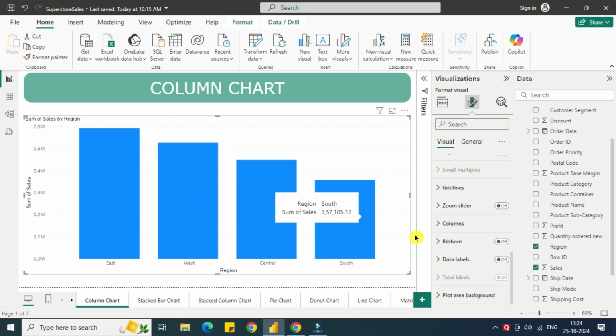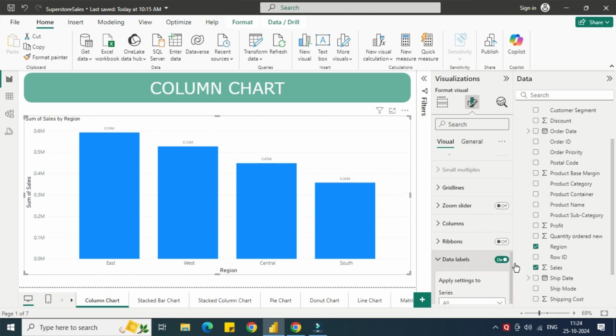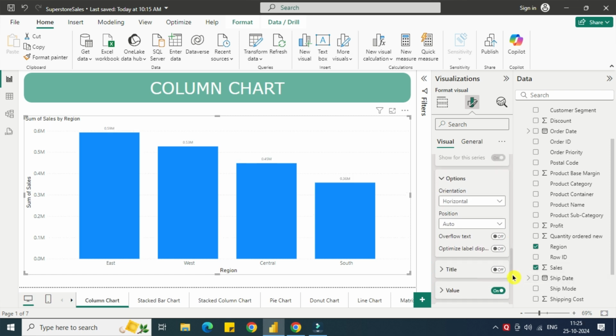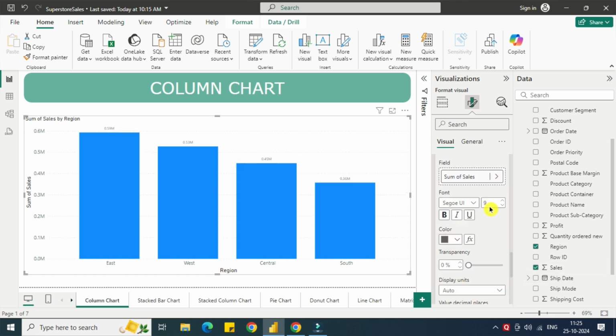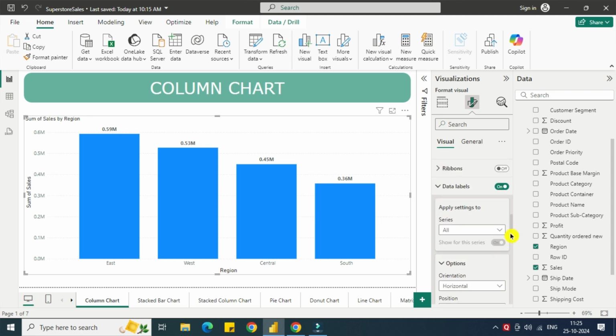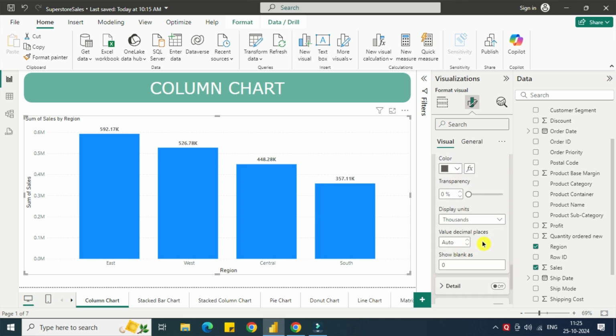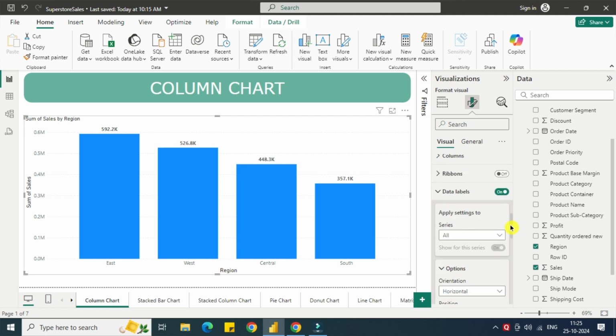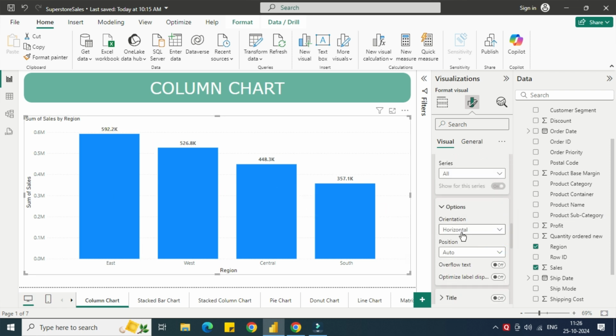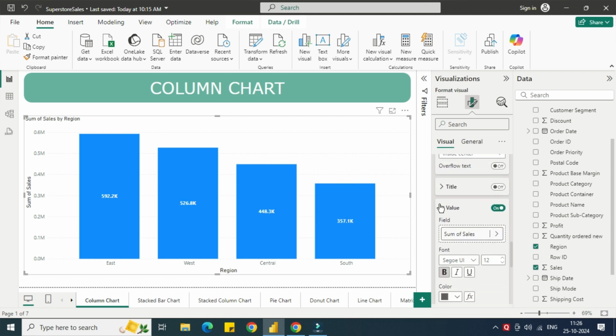For better readability of the visual, we can set the data labels on. Under values, we can change the unit and font size of the data labels. Let's adjust the decimal unit accordingly. Under options, we can set the orientation and position as per our requirement.